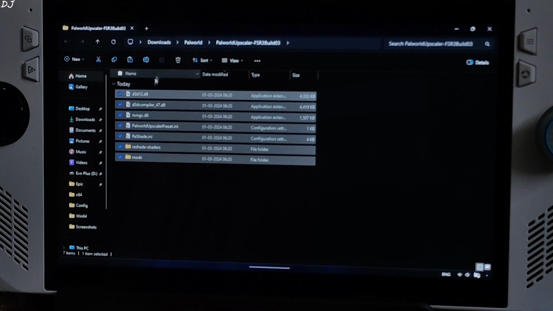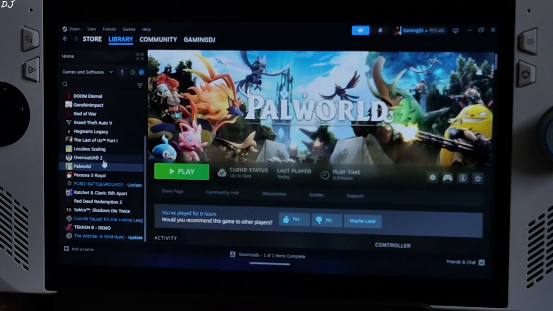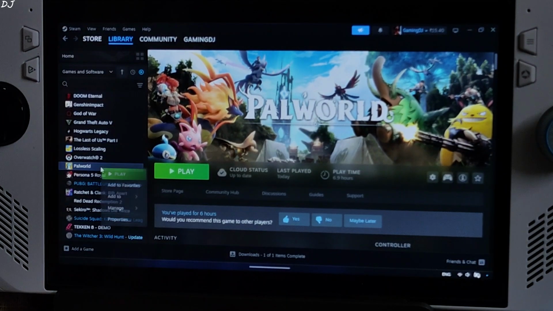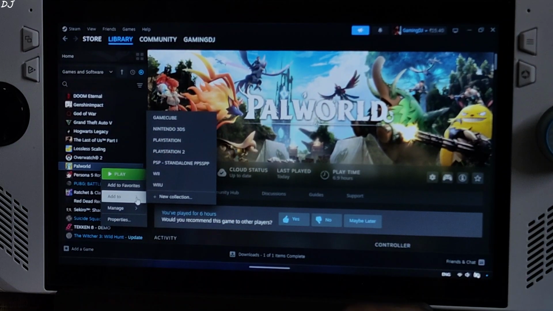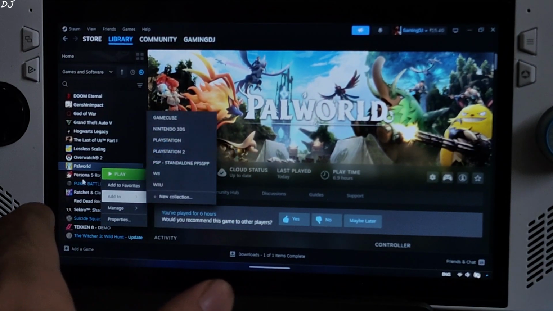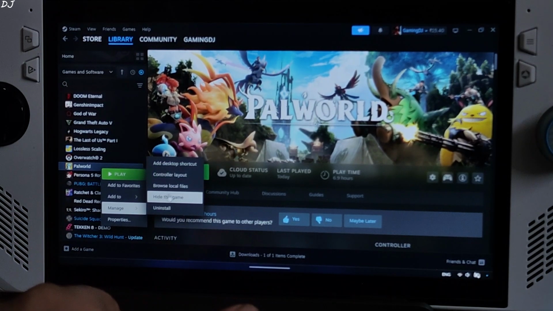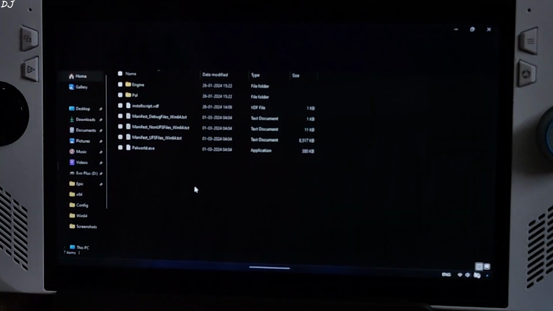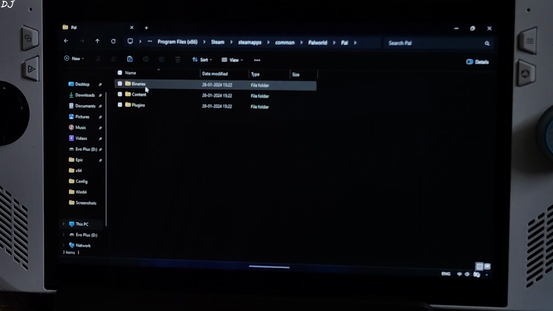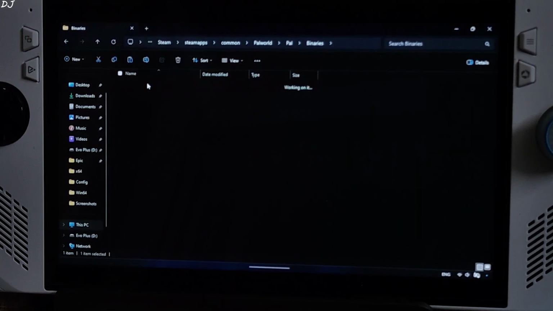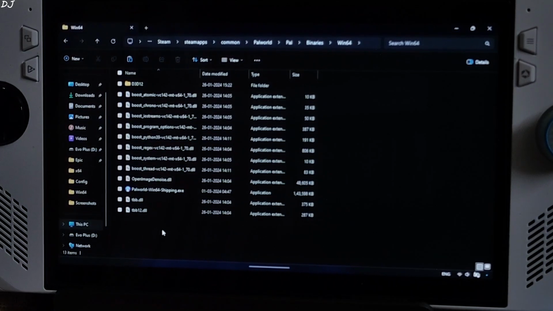Copy all of these files. Need to paste them in the game's install directory. I am on the Steam version of Palworld. This mod will not work with the PC Game Pass version of this game. Select the game in your Steam library. Right click, manage. Then click on Browse Local Files. Open PAL folder. Open Binaries folder. Open Bin64 folder. Paste the files here.